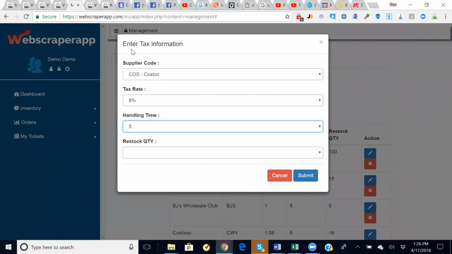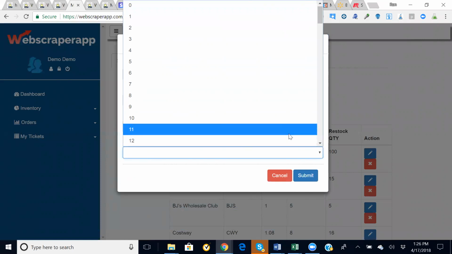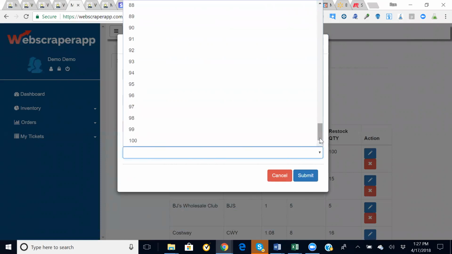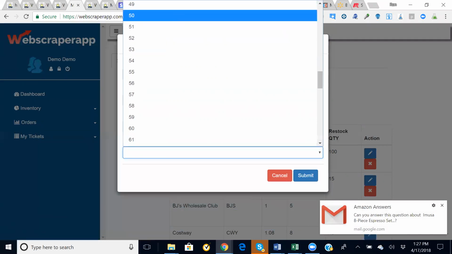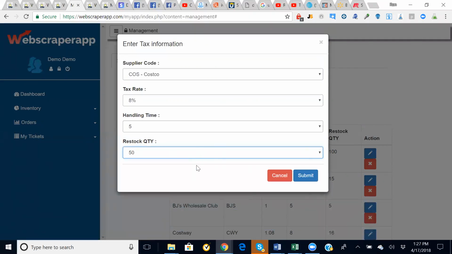Remember I showed you handling time at the item level. This is handling time at the supplier level. And then your restock quantity, we support all the way up to 100. If you're not a seasoned seller, I recommend maybe using 12. But if you're a seasoned seller, maybe 50 or 100, whatever the number is. Because remember, we're scraping all the time, and so hopefully we'll catch it before it goes out of stock, and allows you to sell quite a few.